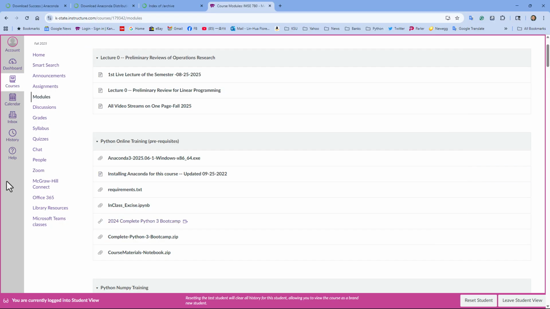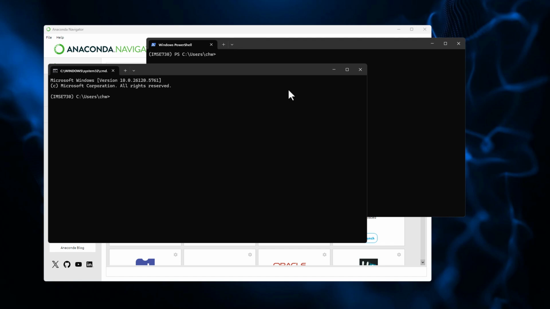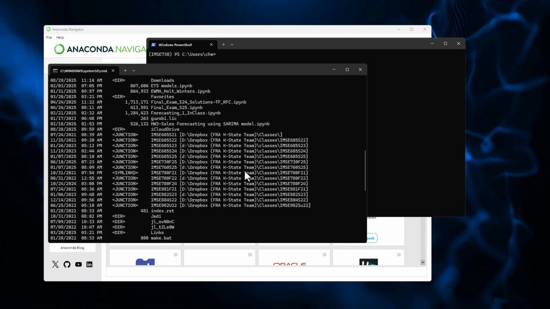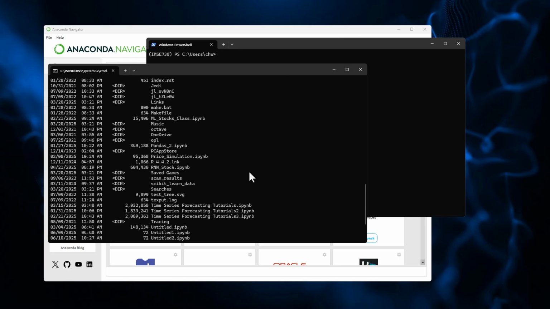The next thing I want you to do is download the requirements.txt file from Canvas, so we can set up the basic software we need for the class. Okay, we come back, and since this is the PowerShell environment, we see that we have quite a few folders linked here. And here I'm going to use IMSC 730.